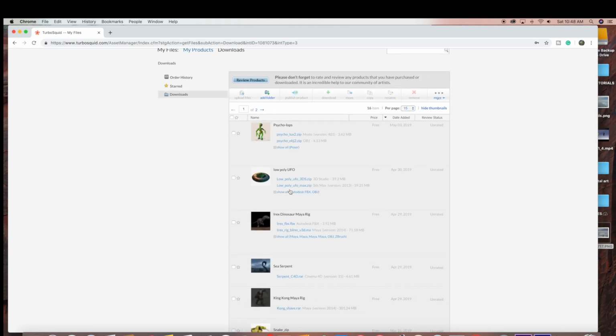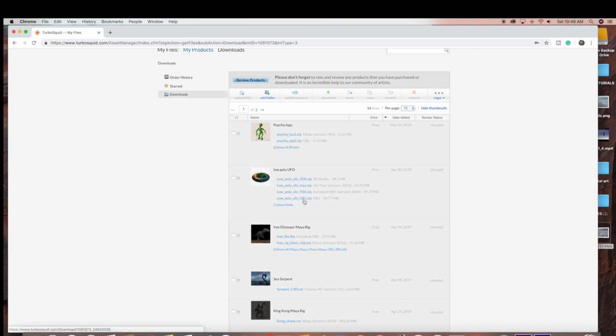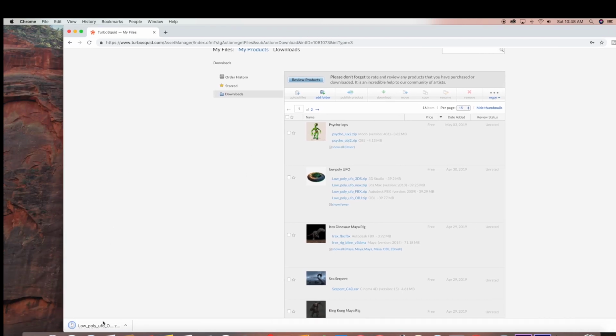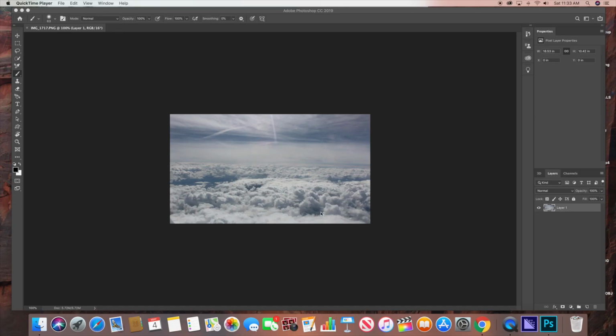So now there's a lot of different options you can choose from, but I'm going to select the OBJ option because all we're going to be needing is the OBJ file for this. It's going to be in a zip file, so you will need a program that can open up zip files. So once it's downloaded, I'm just going to drag it onto my desktop. And if you have a Mac, they have some apps that can open up zip files if you don't have that already. So now I'm going to jump into Photoshop.